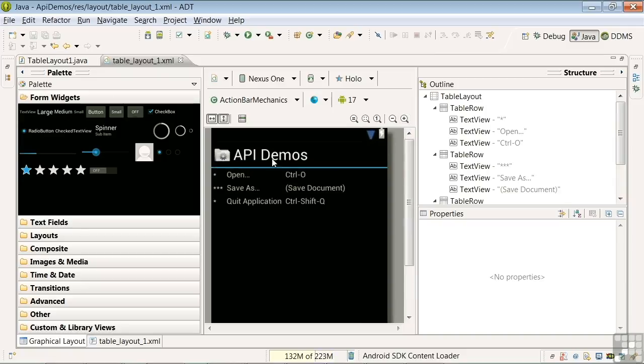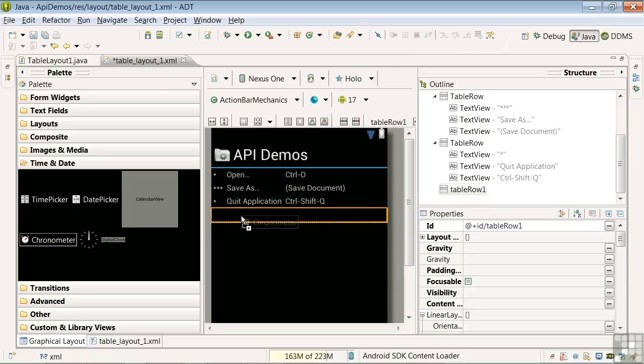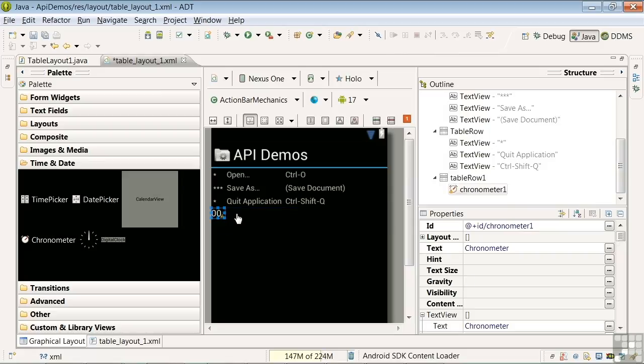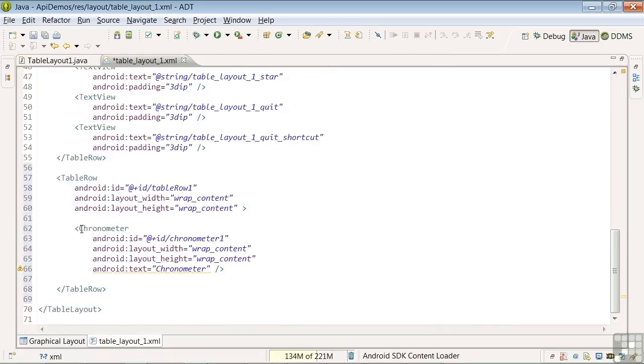And let's say we wanted to add a row. So here's the Add a Table Row button. We'll click on that. And now let's say we wanted to add a chronometer to this row. Here's the chronometer. Click and hold. Move it over here. We're going to put it in the row that we just added. And there it is.